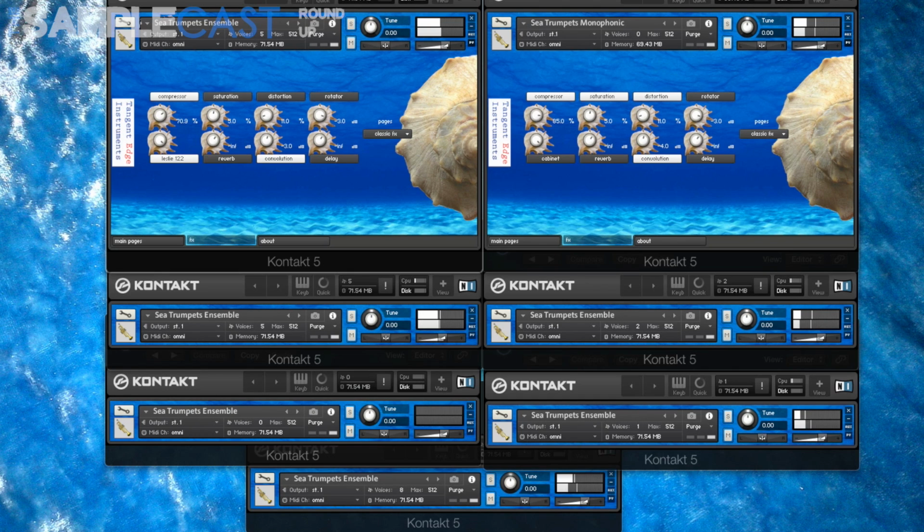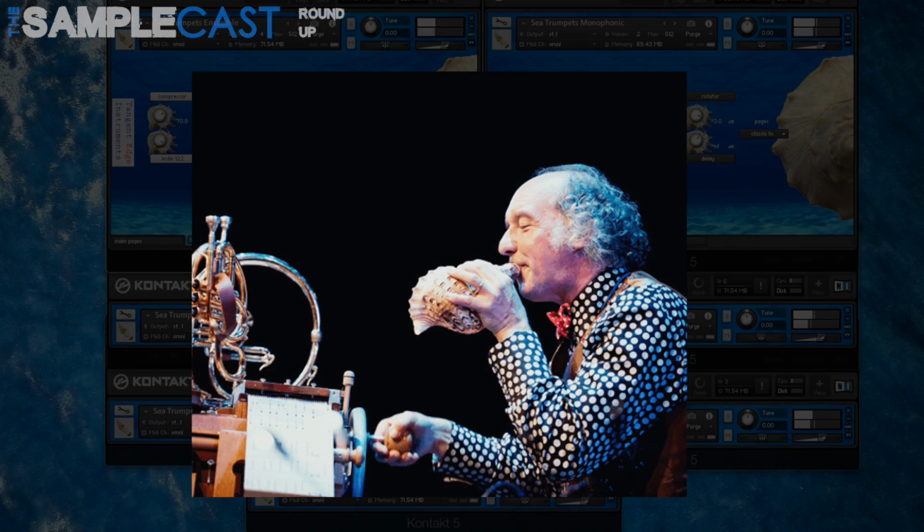Profits from this library are split 50-50 between the developer and the collector of these shells who also performs on the library. This is a really nice touch and it's something that I'd like to see some other libraries do, contributing to the people that actually supplied the instruments in the first place. You can check out a free demo at the Tangent Edge website.